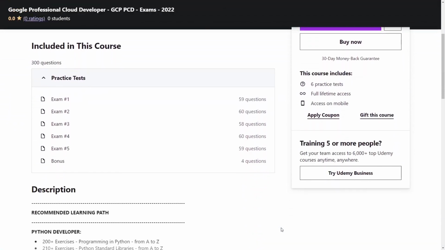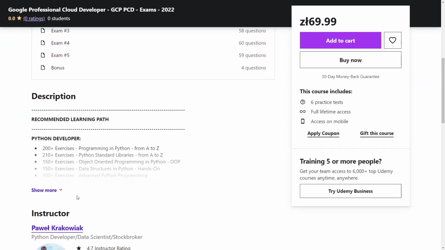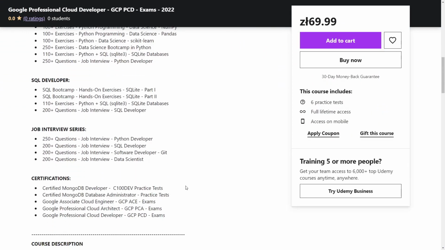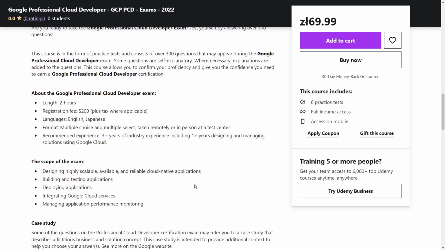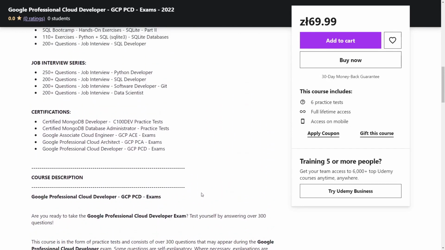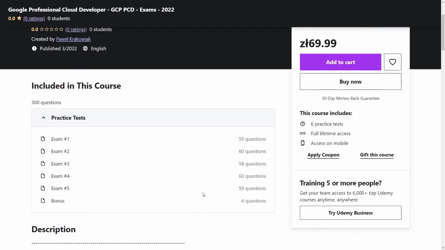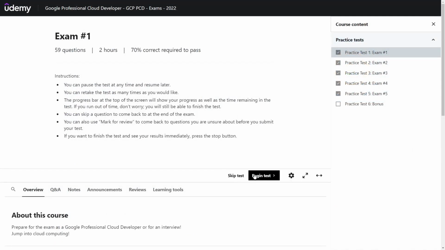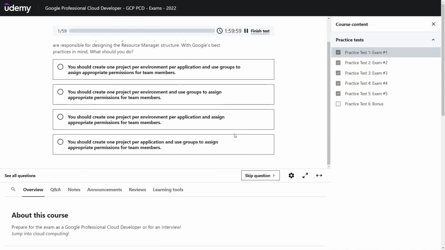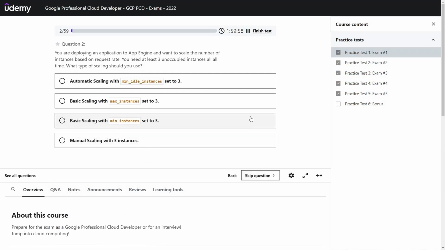Are you ready to take the Google Professional Cloud Developer exam? Test yourself by answering over 300 questions. This course is in the form of practice tests and consists of over 300 questions that may appear during the Google Professional Cloud Developer exam. Some questions are self-explanatory. Where necessary, explanations are added to the questions.